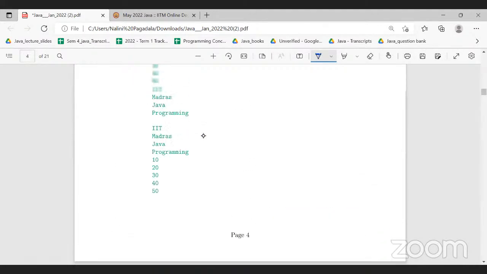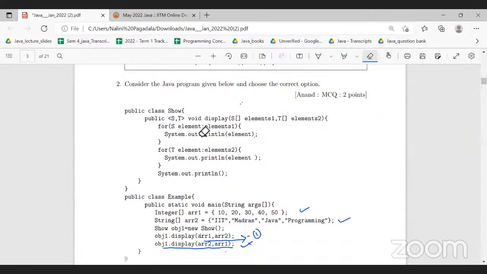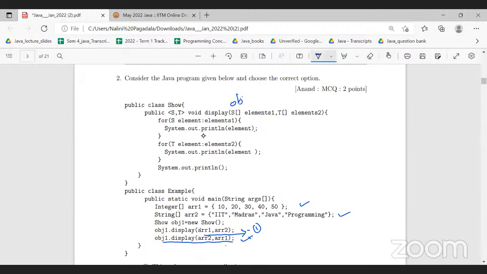Should we use some code here? I think I should use this code. Let us assume the same code here. If you have used Object instead of the type parameters S and T, so instead of this you are using Object here, and for displaying you are also using Object. Now you are calling the display method using the integer and string, and it takes them as Object. It will definitely take those things.